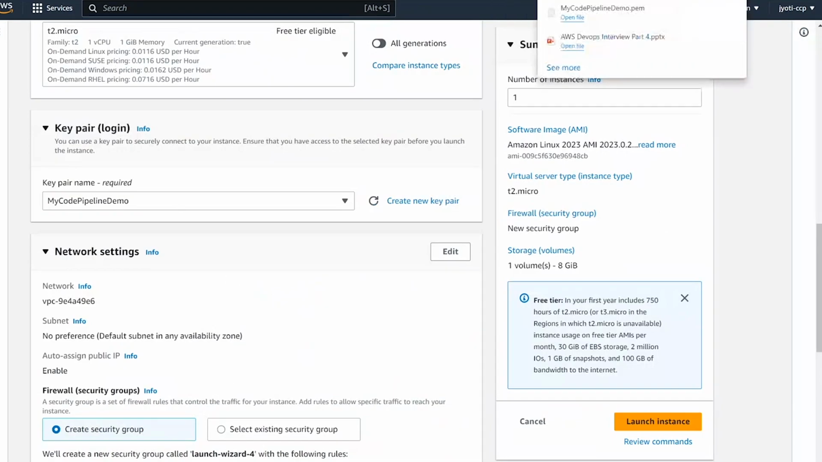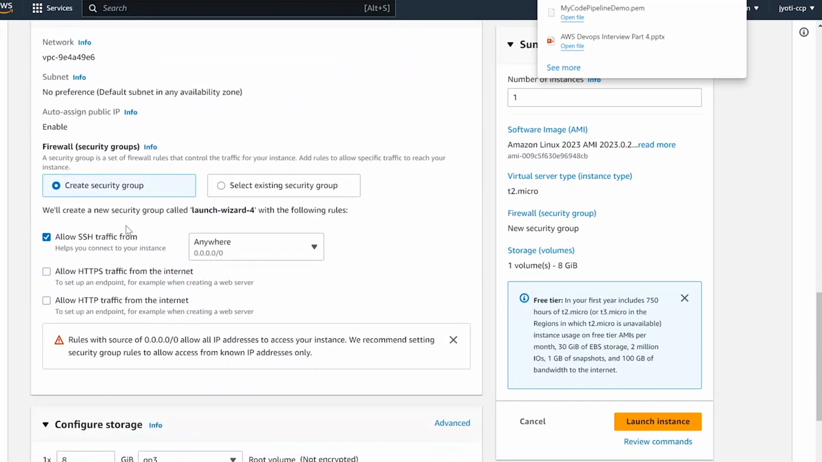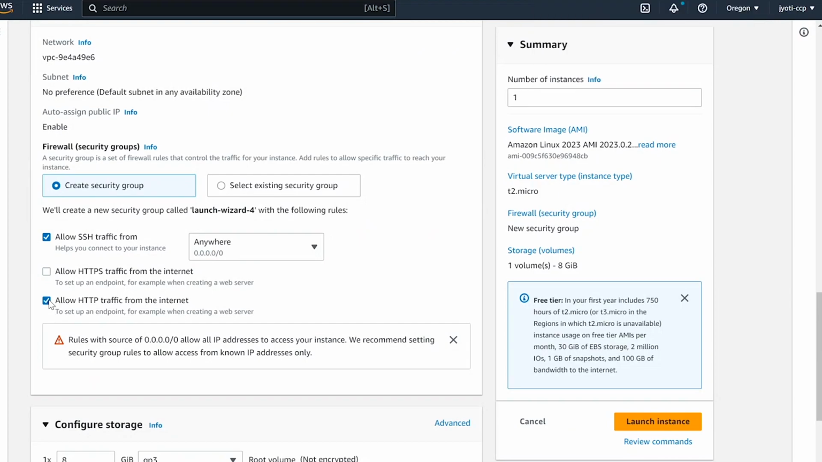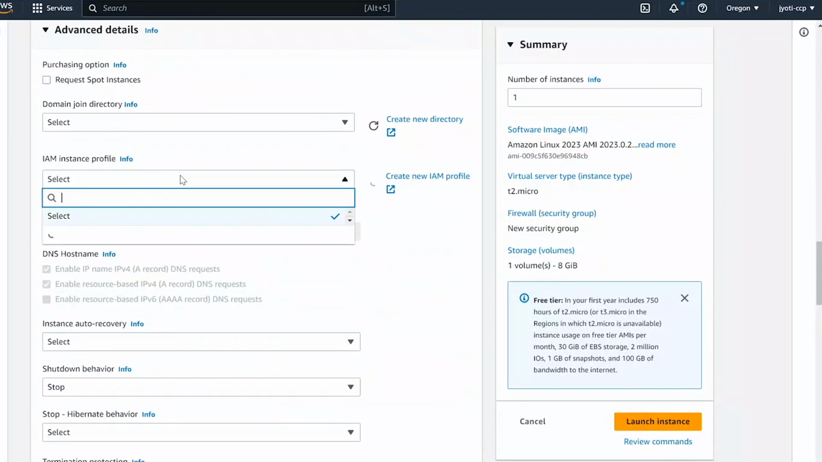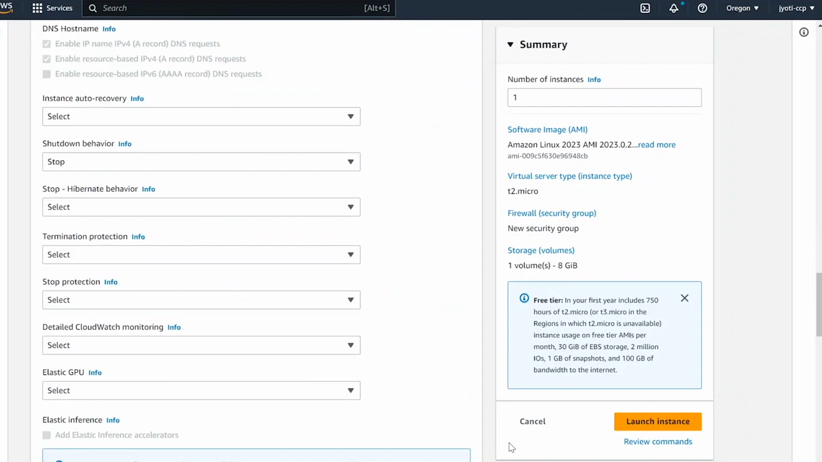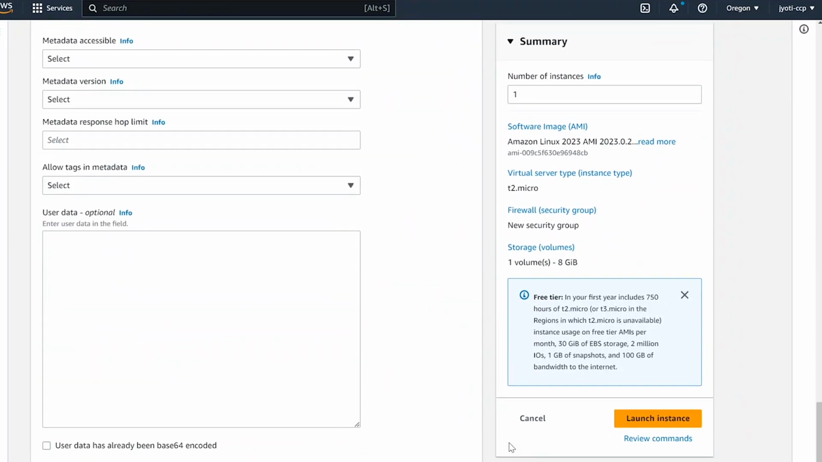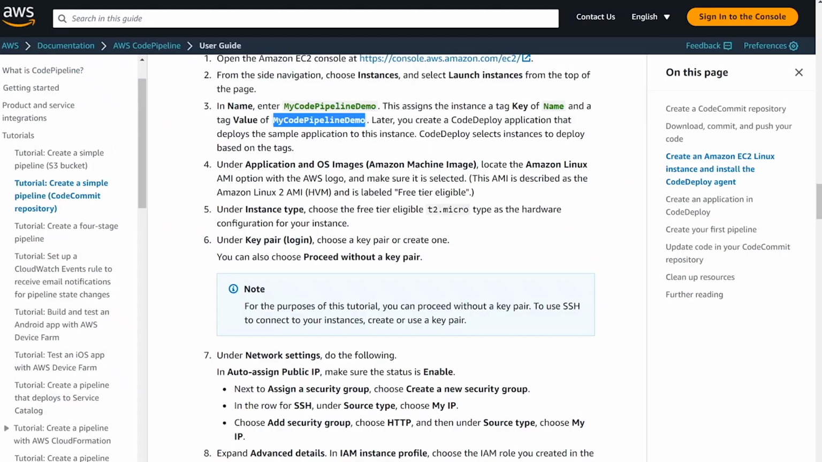Okay. I have downloaded the pem file, but I'm directly going to connect to the SSH instance. Security group, create a security group. First is SSH, second, remember I told you that we have to enable port 80 as well. All these are fine, and then in advanced details I'll go ahead and select a role. The role is EC2 instance role. Okay, that's done. Anything else I need to select? No. Okay, launch instance. Yeah, so let's quickly recap.